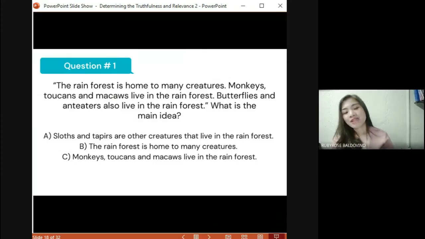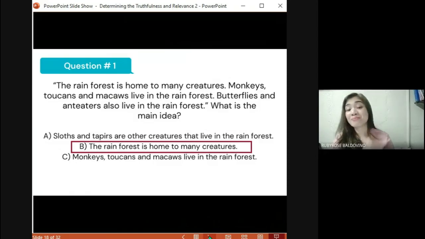Okay? The rainforest is home to many creatures. Monkeys, toucans, and macaws live in the rainforest. Butterflies and anteaters also live in the rainforest. What is the main idea? Is it A, sloths and tapirs are other creatures that live in the rainforest? B, the rainforest is home to many creatures? Or C, monkeys, toucans, and macaws live in the rainforest? The correct answer is letter B. The rainforest is home to many creatures, and we can find that in the first sentence, right? And then the rest of the sentences talk about all the creatures living in the rainforest.